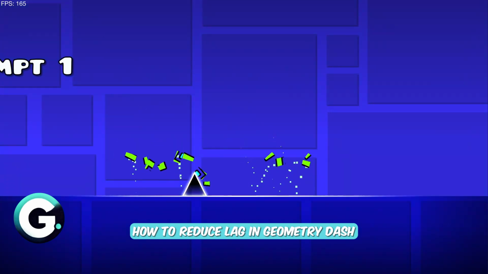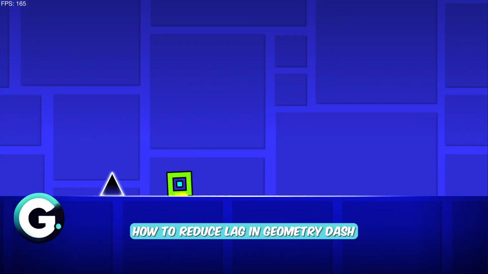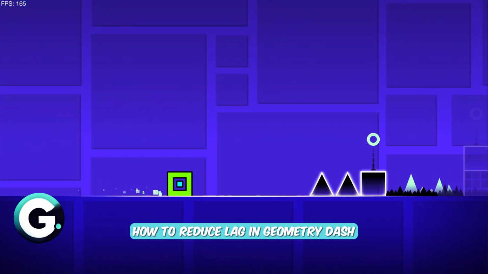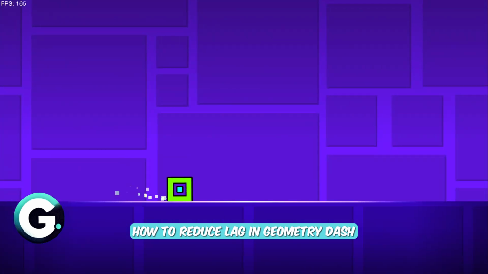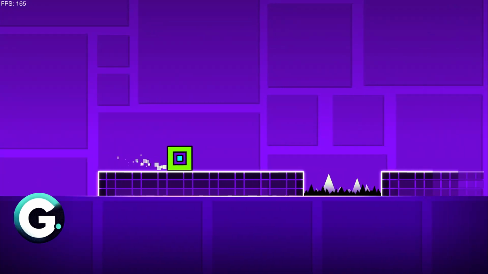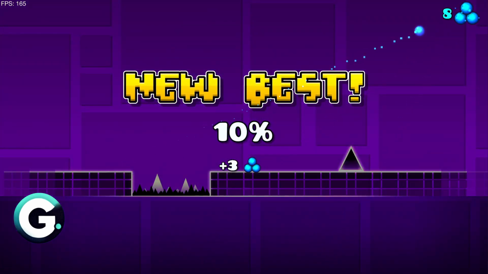How's it going, everyone? In today's video, I'll show you how you can reduce lag in Geometry Dash. So basically, if you're experiencing this on your mobile devices and computers, it's going to work the same.